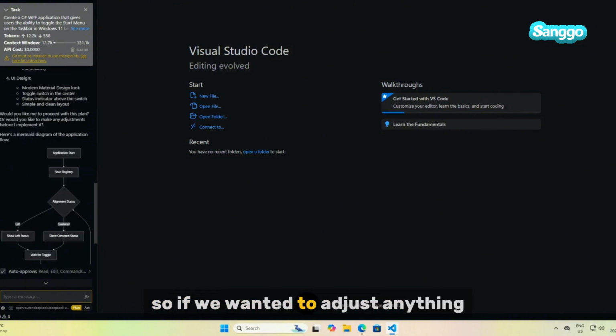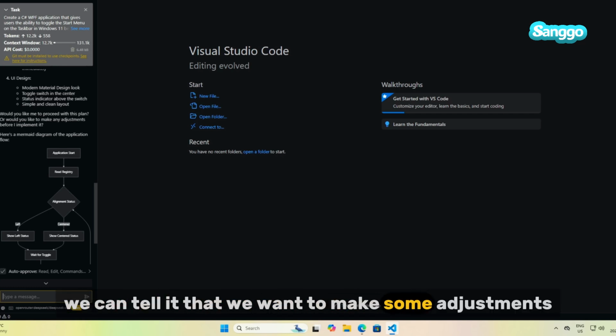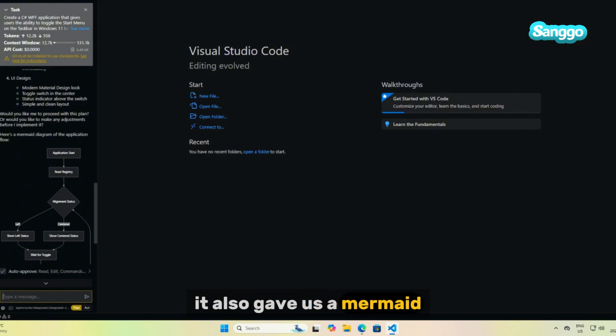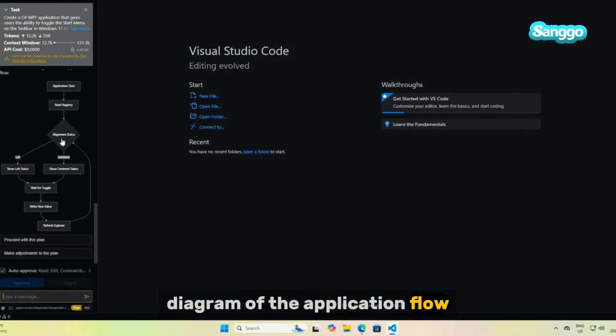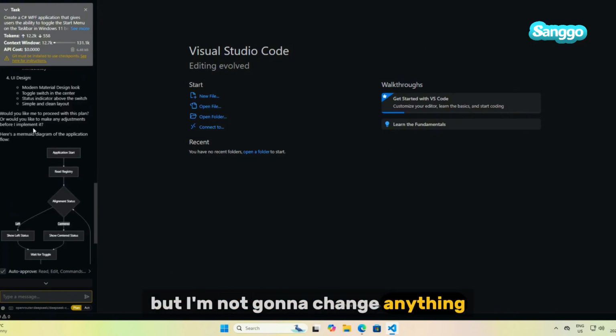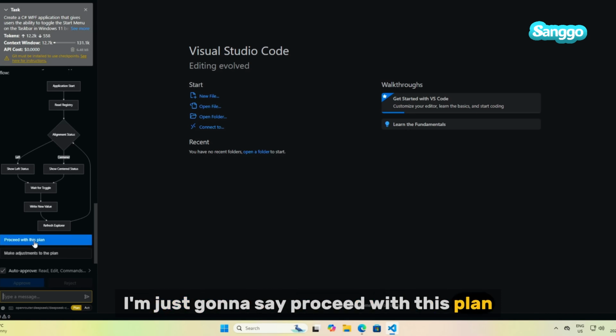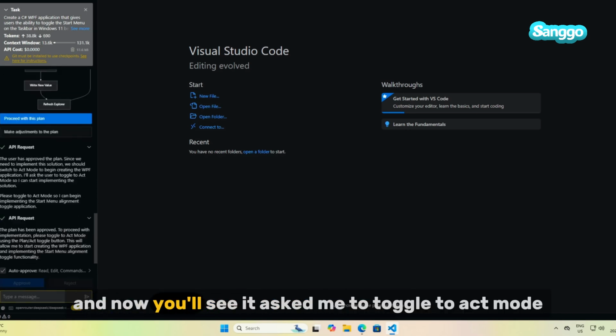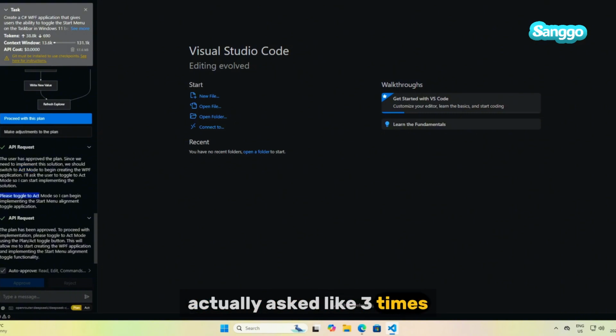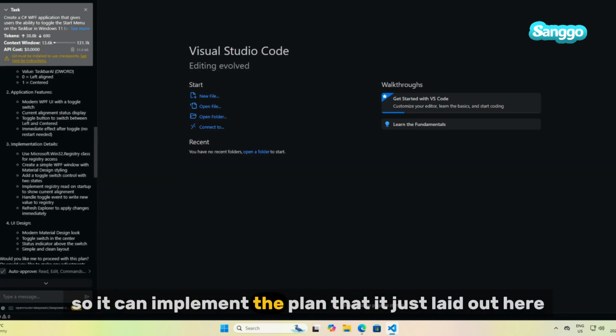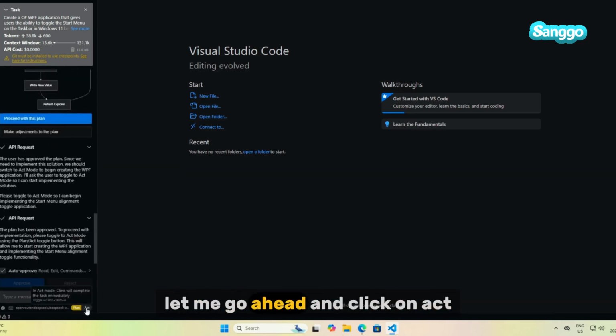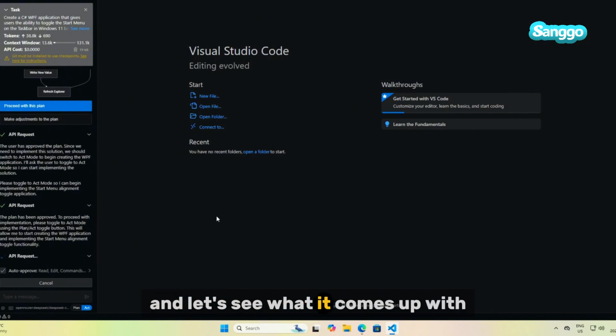So if we wanted to adjust anything with what it just said, we can tell it that we want to make some adjustments. It also gave us a mermaid diagram of the application flow, but I'm not going to change anything. I'm just going to say proceed with this plan. So I'll select that option, and now you'll see it asked me to toggle to act mode. Actually asked like 3 times, but that's what I need to do now. I need to toggle to act mode so it can implement the plan that it just laid out here. Let me go ahead and click on act, and let's see what it comes up with.